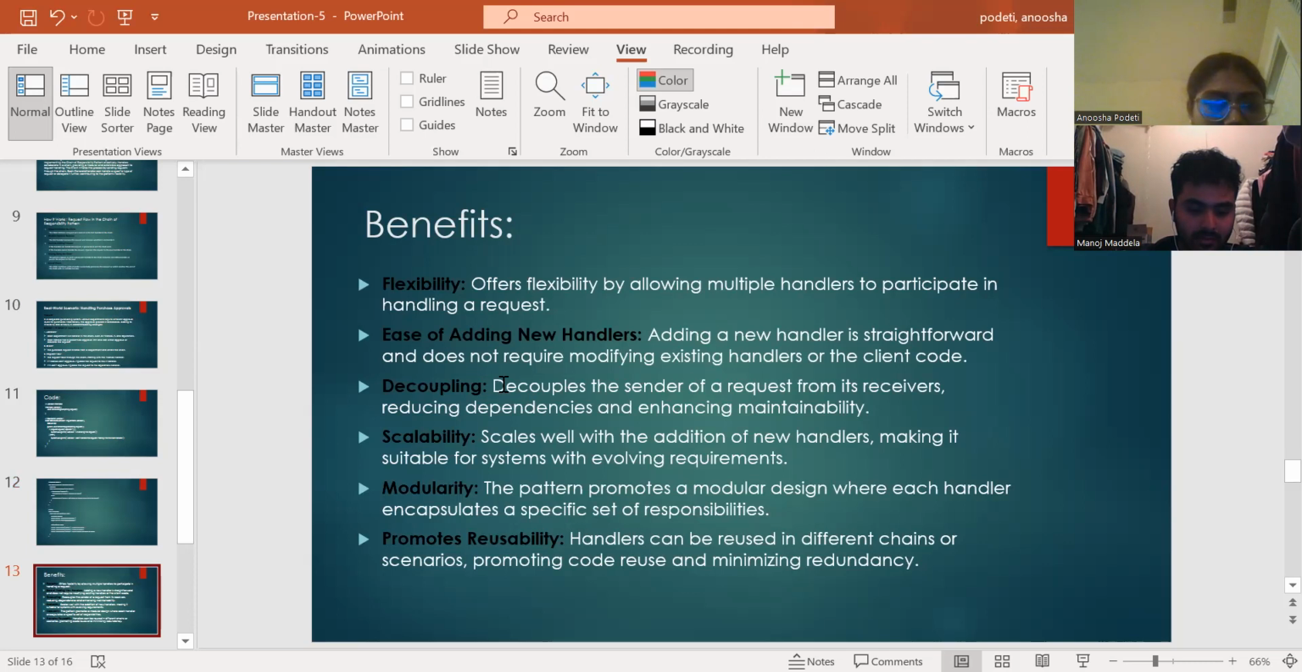The second one is dynamic handling. The chain allows for dynamic handling of requests. You can also easily add, remove or reorganize the handlers in the chain without modifying the sender, providing a high degree of flexibility. The third is promoting the single responsibility principle. Each handler in this chain has a specific responsibility. This promotes a modular and maintainable design.